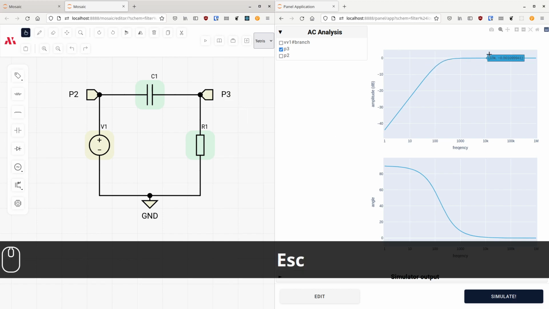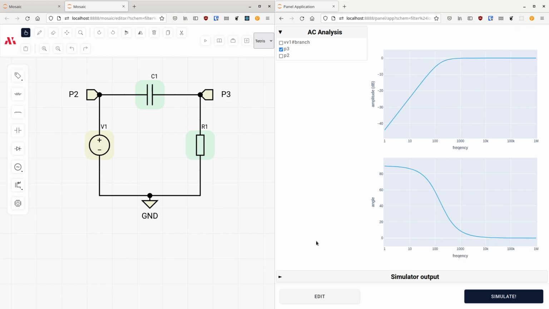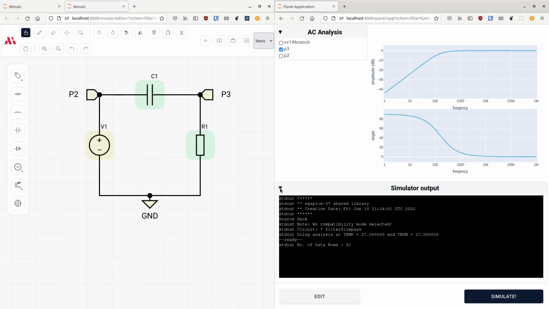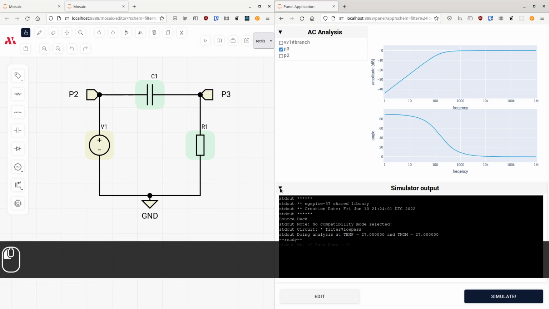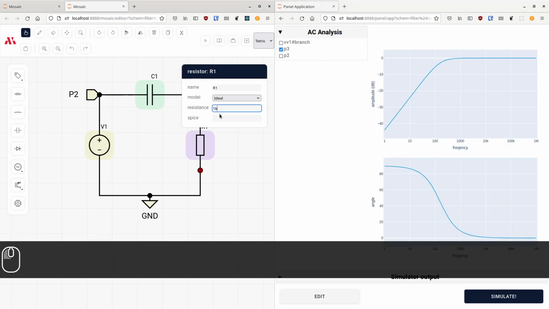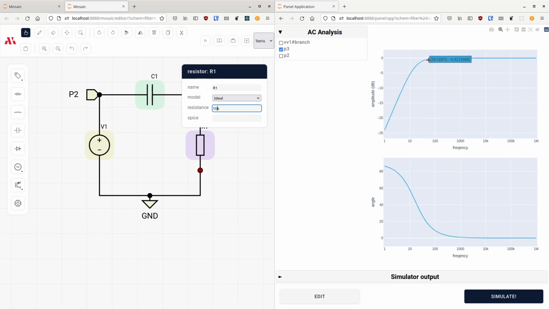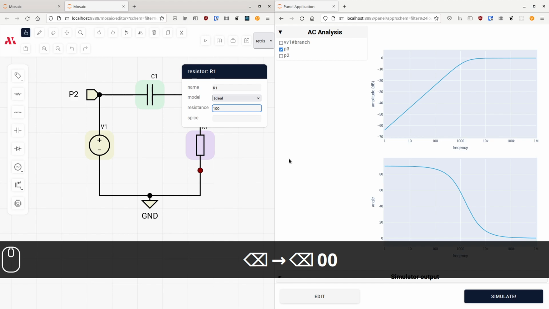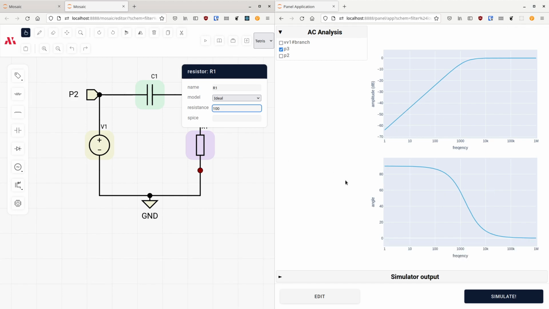And now you can see it has this nice Bode plot here. You can see the simulator output if you wanted to, which could be useful if there's, for example, an error. And now if we go back and change this to like 10K, you'll see it reruns the simulation and updates the graph. So that's all for this simple tutorial.